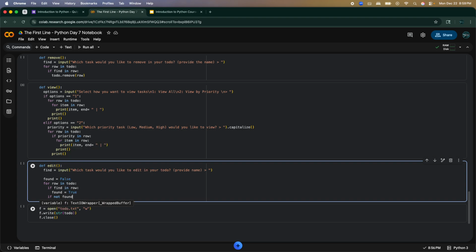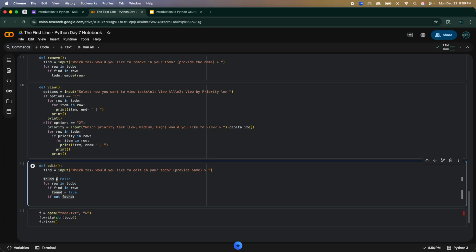If not found, we didn't really learn this, but basically this is equivalent to not, which is the exclamation version. It's just saying if it's not in it, you do this specific command. So it's like an else, but better worded. So if not found, or if not true, because we set found as false, if it's not false, then print that task was not assigned or not found. Try again.